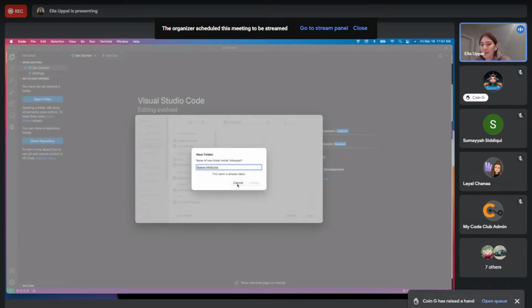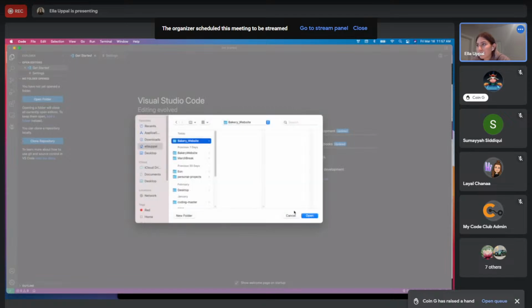I already made one called bakery website, so I'm going to do bakery_website. That should do it. Call your project bakery website, make sure the name makes sense for what we're doing, and then you can click create. Okay, so I clicked new folder.